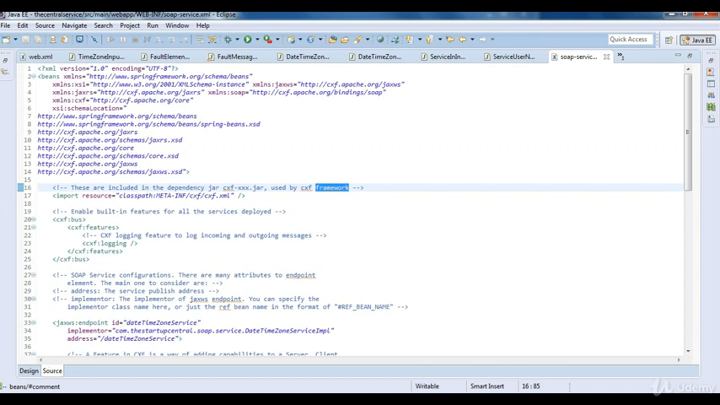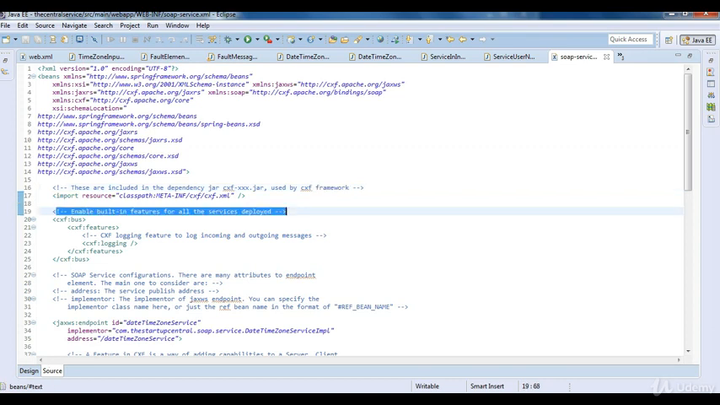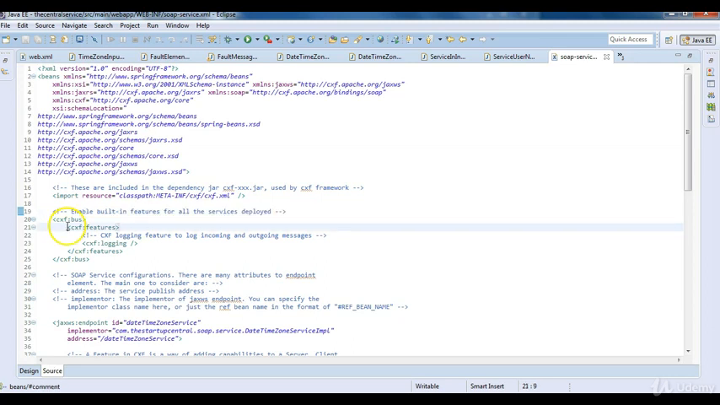cxf.xml, as I mentioned earlier, is part of one of the jars of CXF. So as the CXF bus creates many CXF services, we can choose and decide which ones we want to use for our application. And here I am adding CXF logging that will help log the incoming and outgoing SOAP messages.